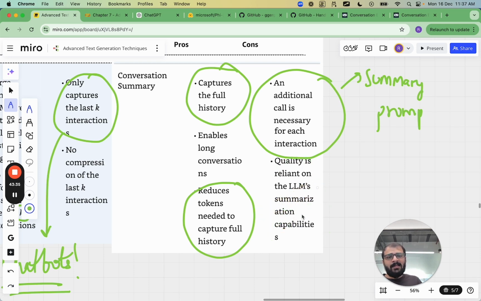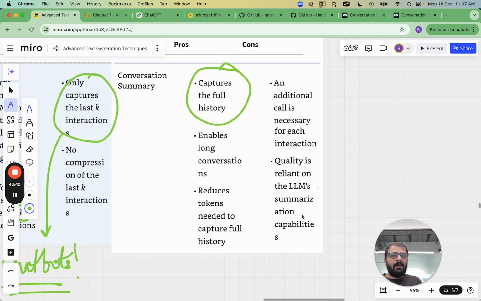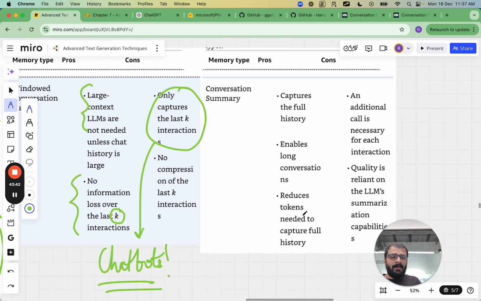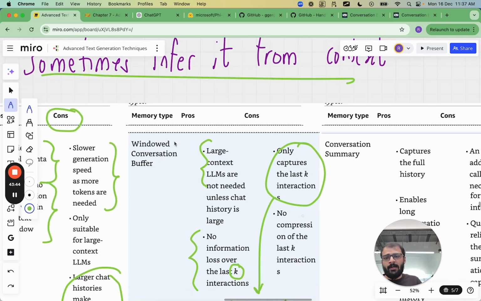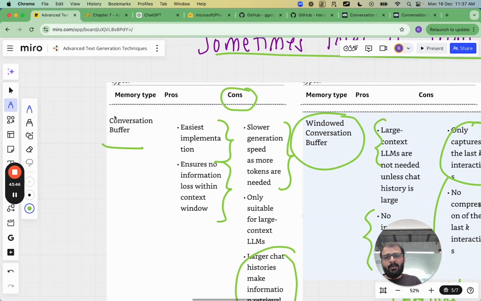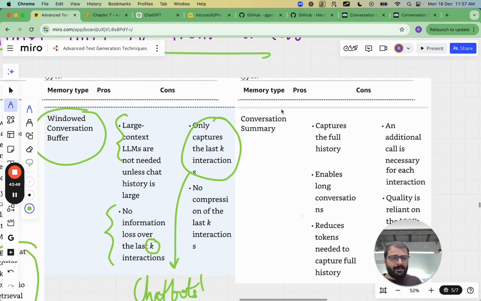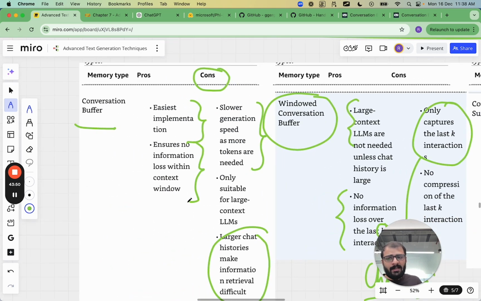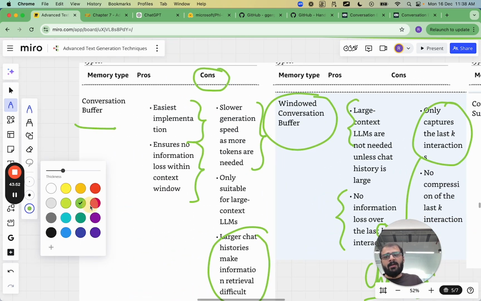So I personally think that if you want to develop a production level chatbot by retaining history, you should not go with the windowed conversation buffer. Either go with conversation buffer or go with conversation summary. If you have the budget, you should definitely go with conversation buffer.